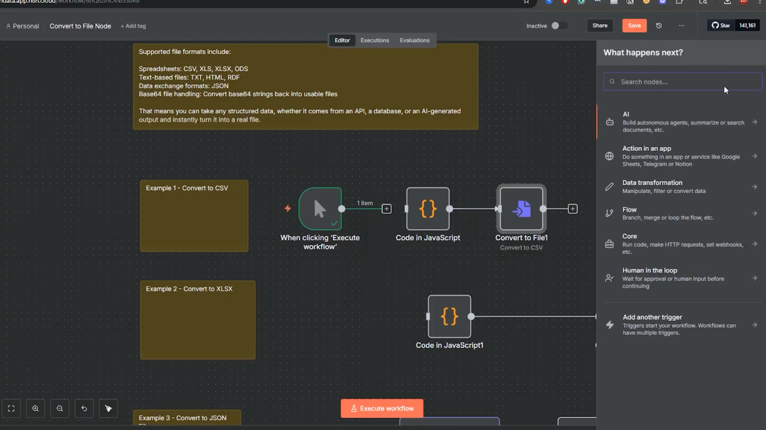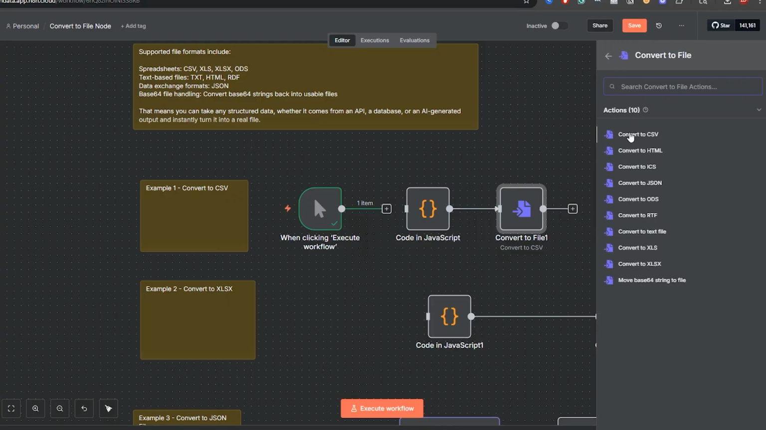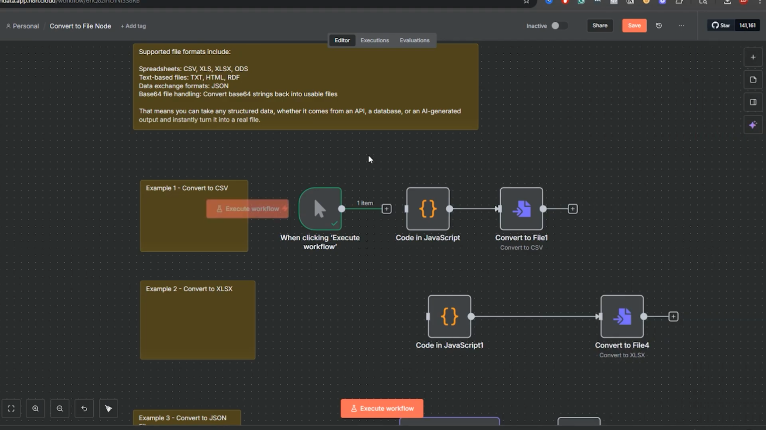So you click the plus icon, go over here to convert the file, and you have all of these different options over here. You have 10 different actions right now, and it says actions perform a step, and your workflow has already started. So you have CSV, HTML, ICS, JSON, ODS, RTF, text file, XLSX, and then move base 64 to string file. A lot. So let's jump into these.